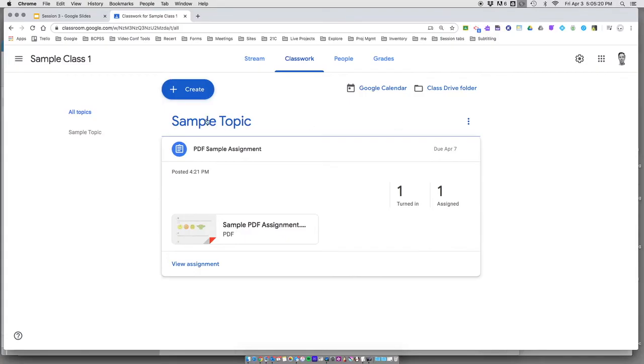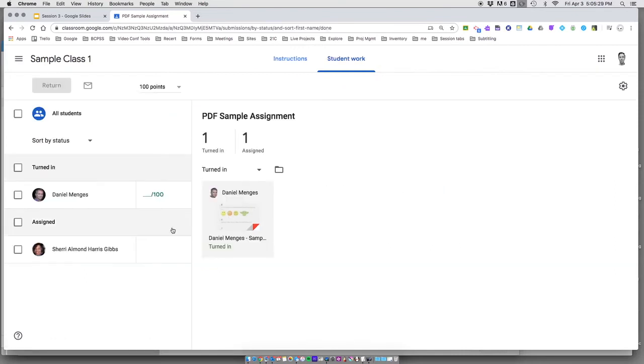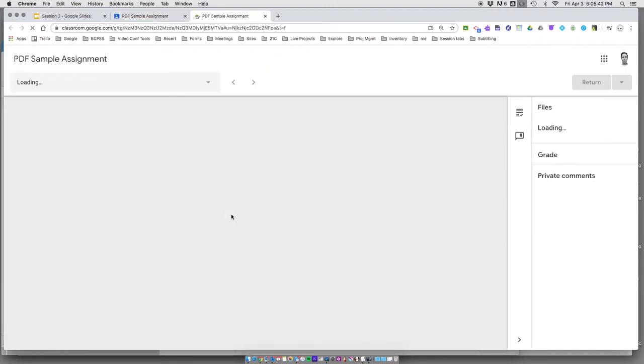I'm looking at the assignment from the teacher classwork panel. And here's the assignment. I'm going to go ahead and open it to see how the students are doing. I clicked on turned in, so it just shows the students that turned it in. I could also click on assigned, or I can click all students and see all of them. And I'm going to go ahead and open the first assignment to grade.